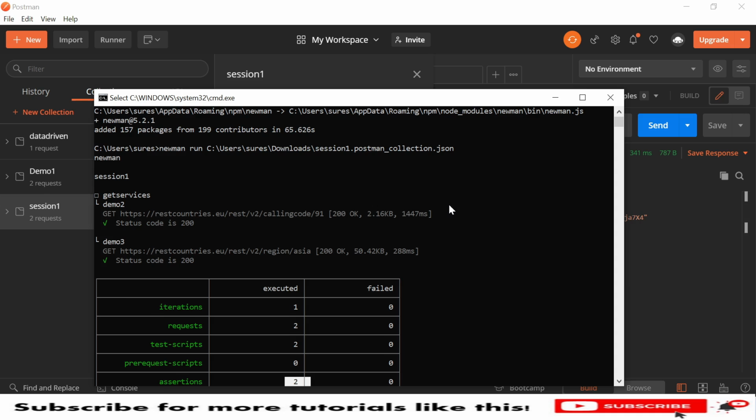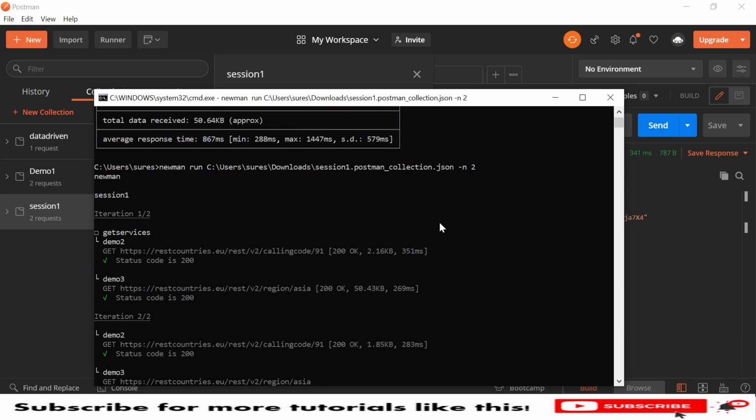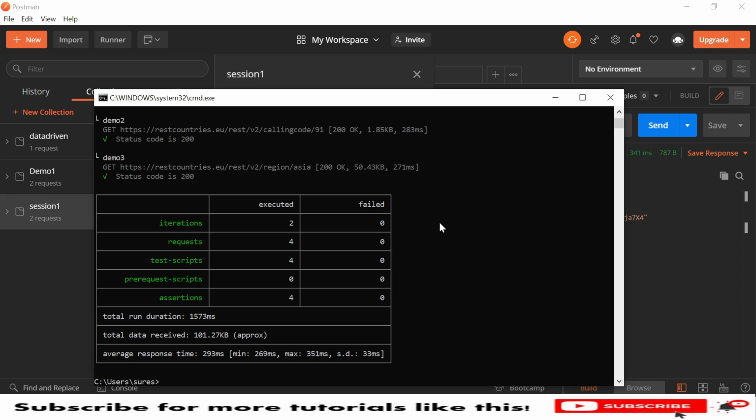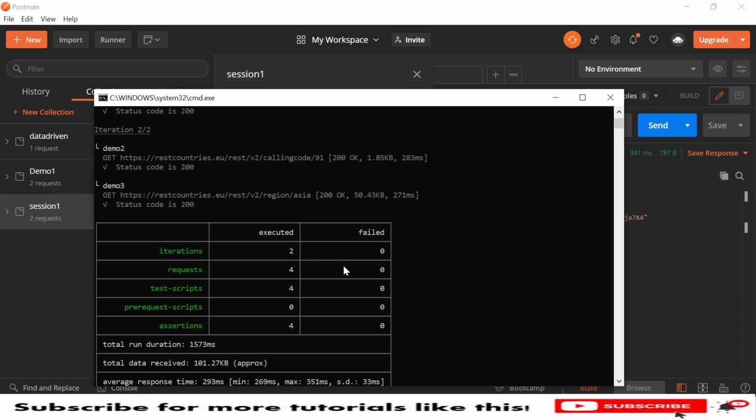Though this is the very simplest one. In case you want to iterate this multiple times, you need to do the same thing: newman run, and the collection you need to export as a JSON and provide here. Then we can say -n, and I will say 2 times. So the iterations will be executed 2 times, and all the requests will be doubled. Here it had run only 1 time, and now the iteration is 2 times.